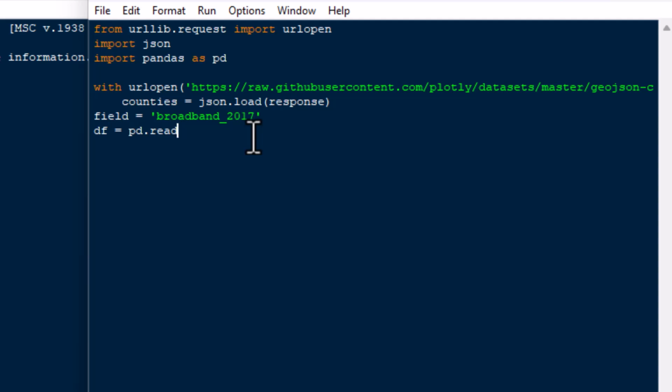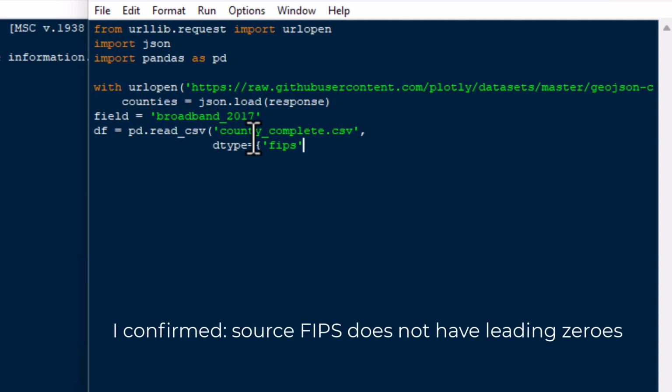And we're going to get our CSV data via pandas. So we'll say data frame, or df, equals pd.read_csv, and we'll put our countycomplete.csv file as the argument there. We're going to set a data type for that first column because we don't want it to be a number. We want it to be text because it should have leading zeros on it. And we're going to put those on in a minute because I saw that Excel at least doesn't want to show that.